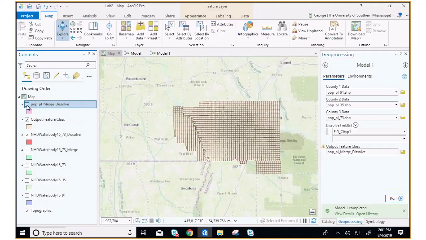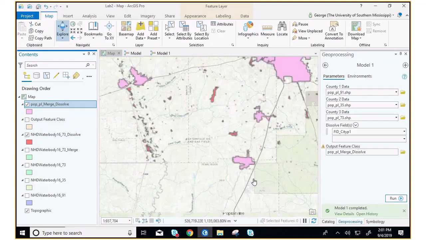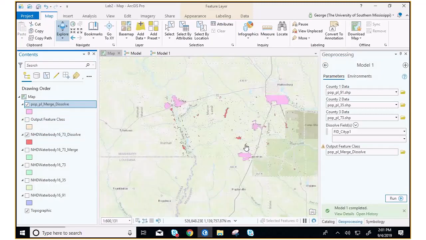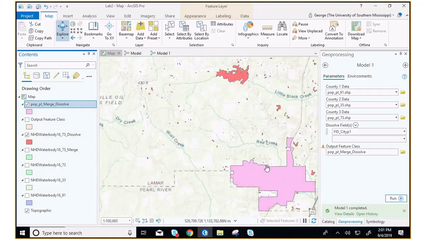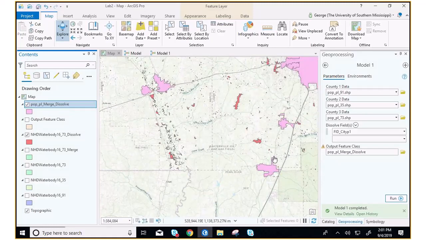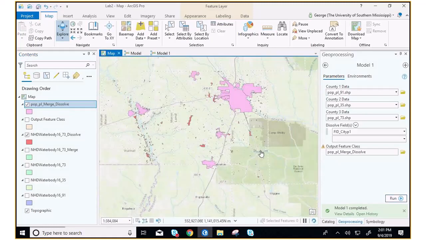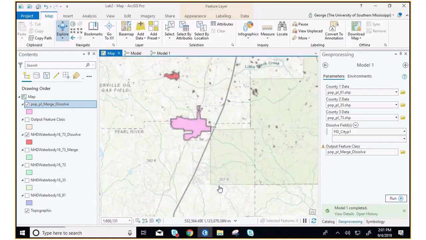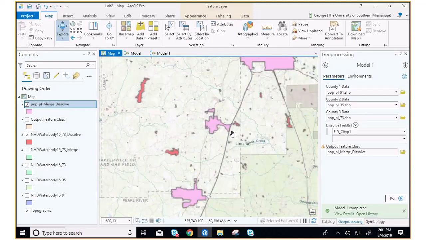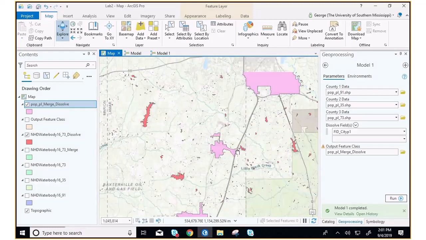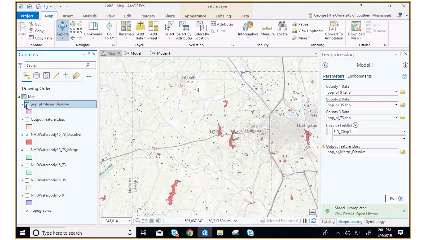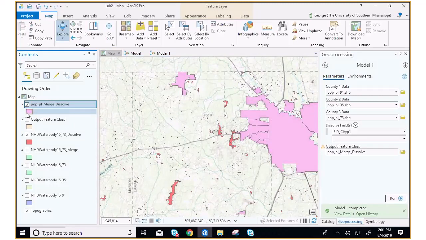Are there any populated places that exist on the county boundaries? Yes. Pearl River and Forest. Yeah, I mean, the only problem is I didn't really choose Pearl River, did I? Purvis doesn't quite extend over there. Well, Hattiesburg does, right? I thought it was West Hattiesburg.